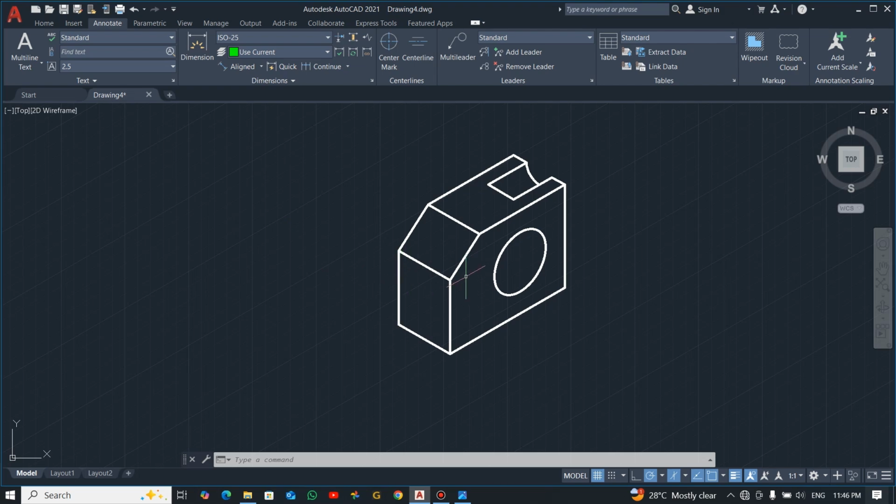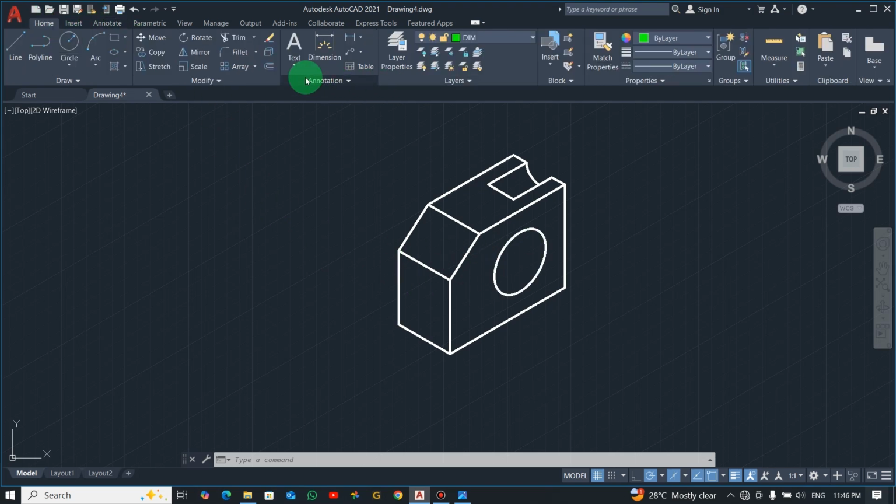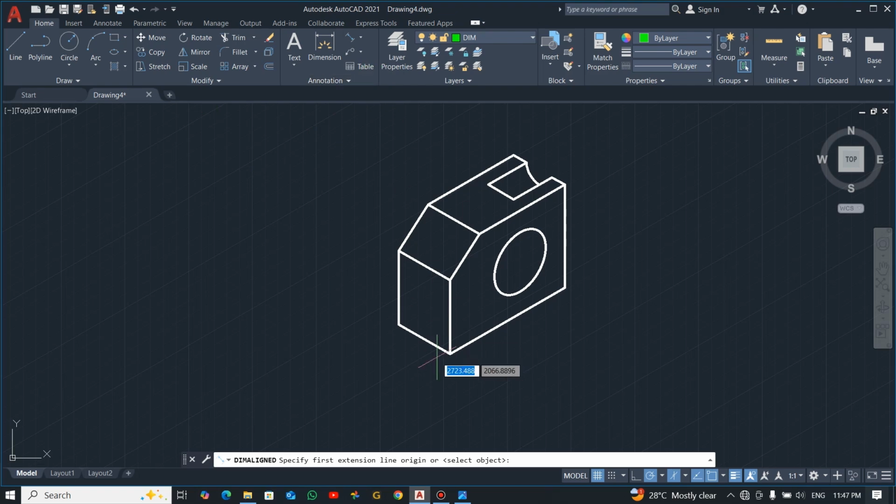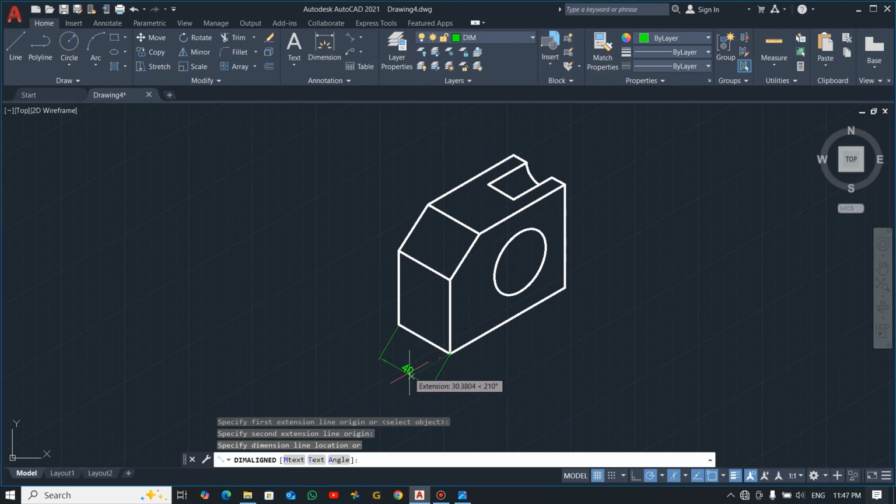If you don't want to go that way, you can look at the annotation tab over here, click down here, and select align. Let's first start with the align method, and later on I'll show you what to do. So click on align, and let's start from this end to this end. Okay, so it's showing 40.